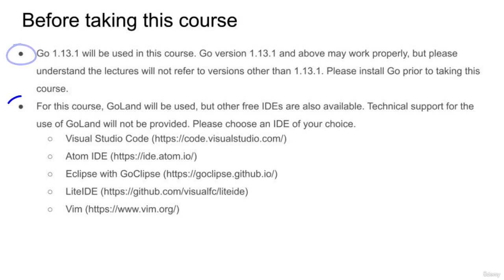Now to my second point. I'll be using an IDE called Goland, but feel free to use any IDE that you feel comfortable with. Use what you're used to using, or you could try something new. It's all up to you. I'll use Goland, but please note I won't be providing user support or any technical support for Goland.